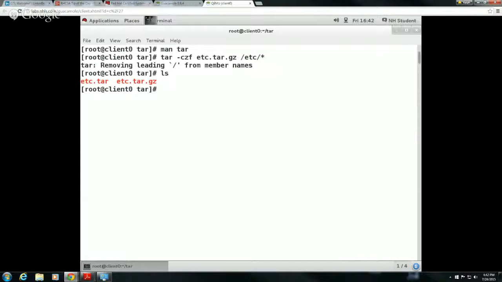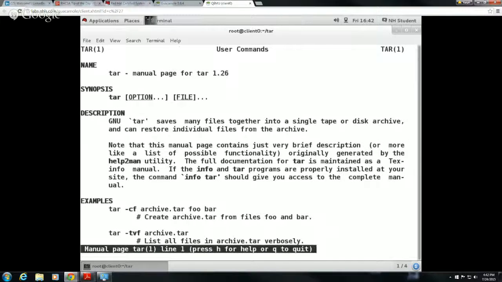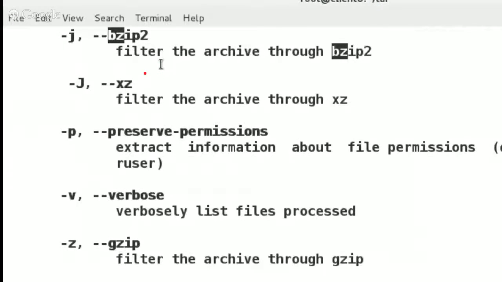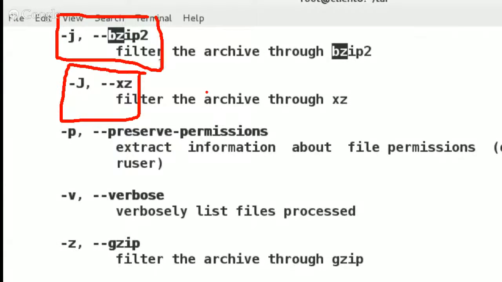Now, if we wanted to use bzip compression, I'll go ahead and do a man tar again, and we're going to search this. So I'll do a slash and then bz. You'll see minus j for bzip2 compression, and then minus capital J, up there, for xz compression as well. I'm not going to go back into the man page for this.